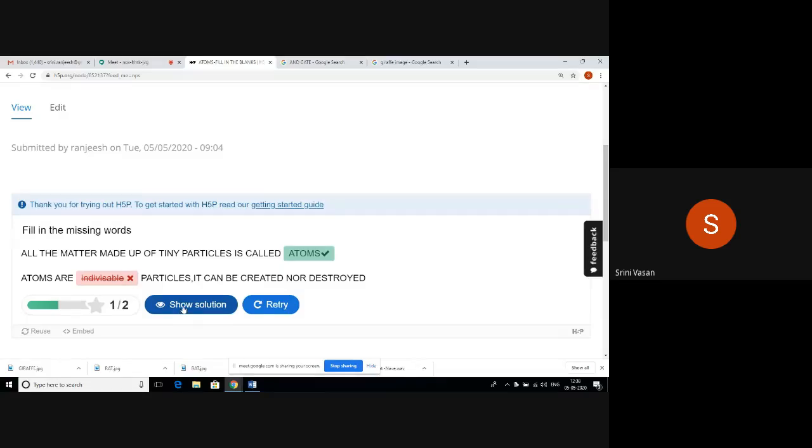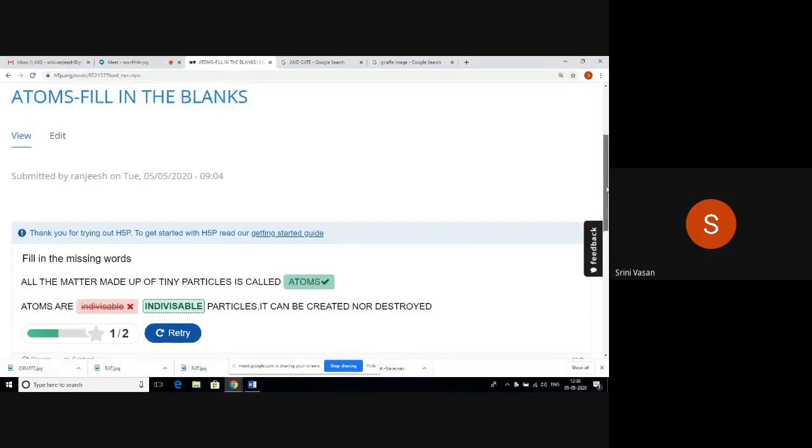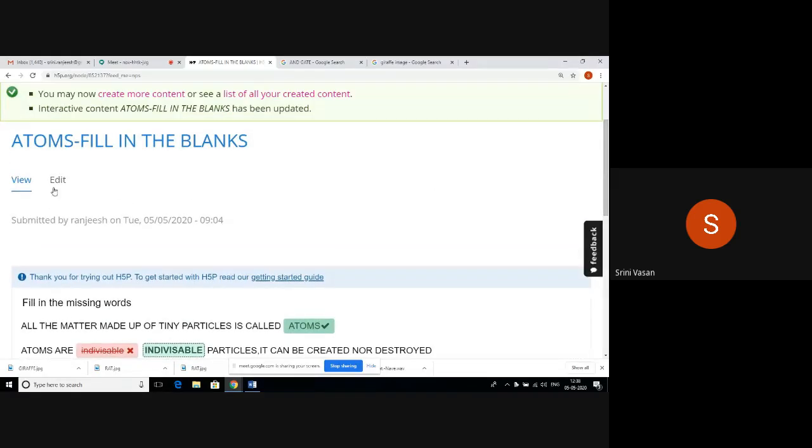So what is wrong? A student can view the solution. When he clicks the solution, he will get, next to that, "indivisible" as the correct answer. Both are correct, but due to the case sensitive setting enabled in the behavioral settings, the answer shows here as wrong.